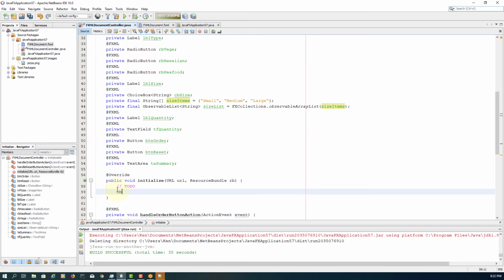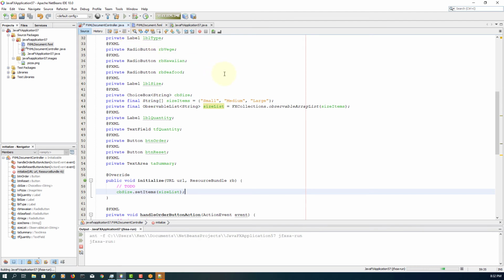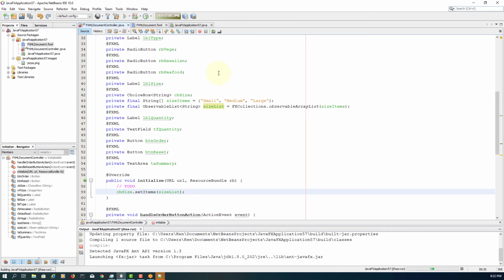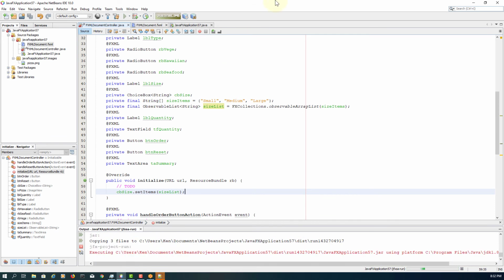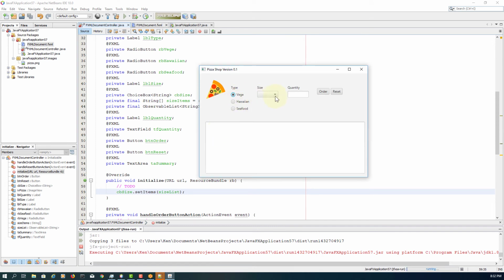So here, CB choice box size, and then we can set items. It's going to be size list. Okay. So we just add 3 items to the choice box. Okay, let's look at the choice box as a list of items. Order, okay, seems correct. Let me go to okay.